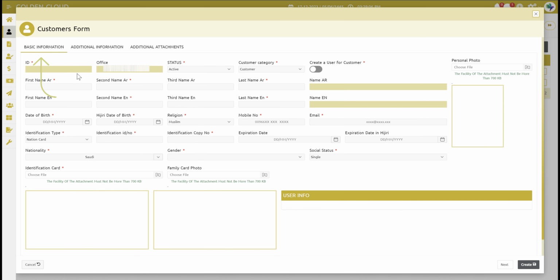In the Basic Information section, you will be prompted to furnish essential details for each client. Here's a breakdown of the key components. At first, we have the Customers category, where you can define the level of each customer by selecting a category. This categorization helps differentiate between regular customers and those of significant importance.